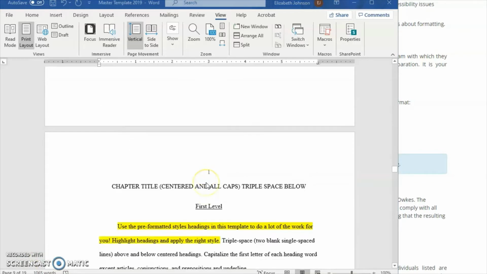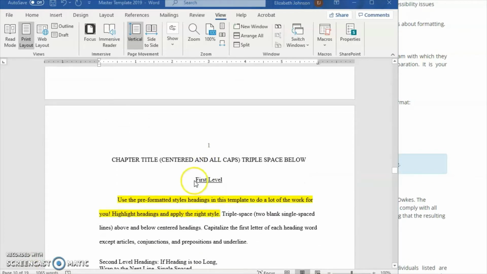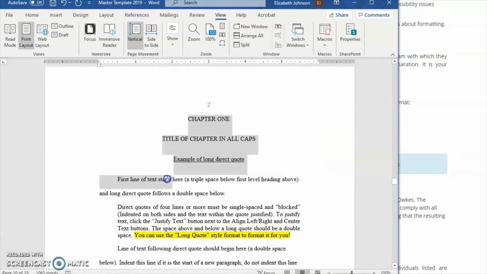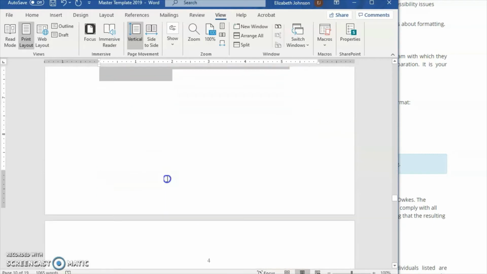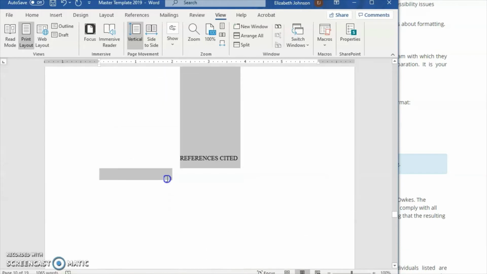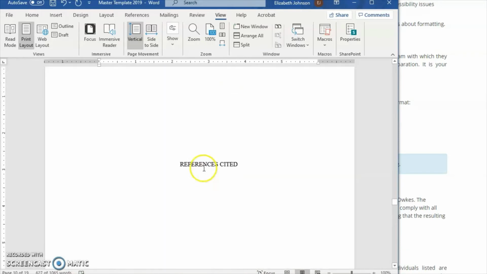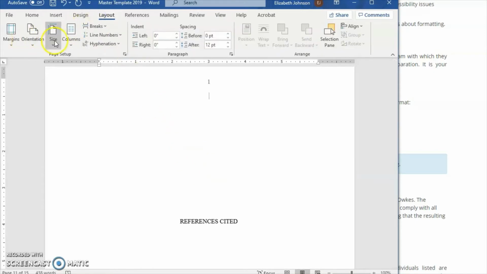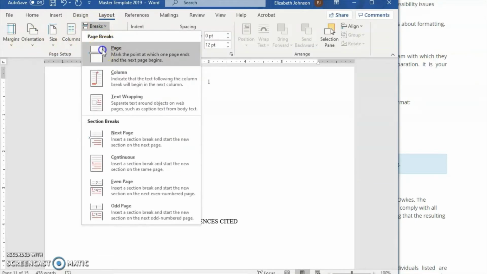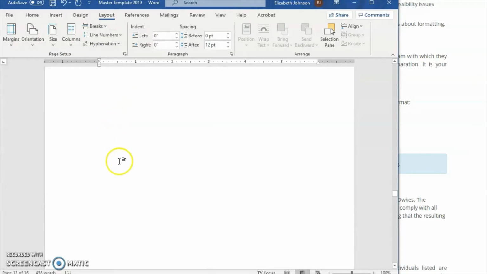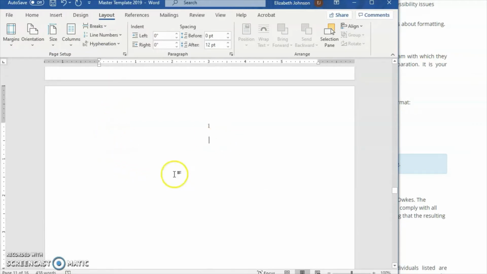Okay, now we get to the meat of your ETD. First, highlight everything and delete it up to the references page. And you want to enter a page break here to start a fresh page. So go to Layout, Breaks, and hit Page Break. So our page 1 is nice and clean.